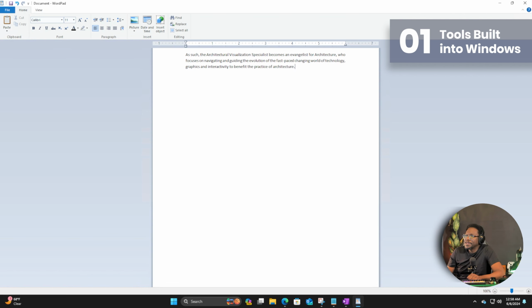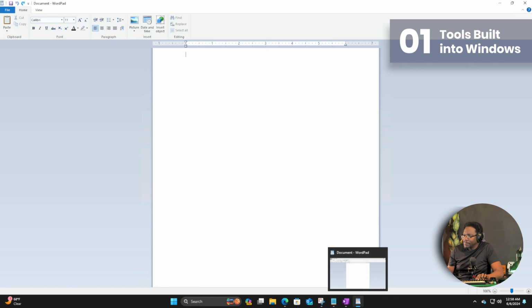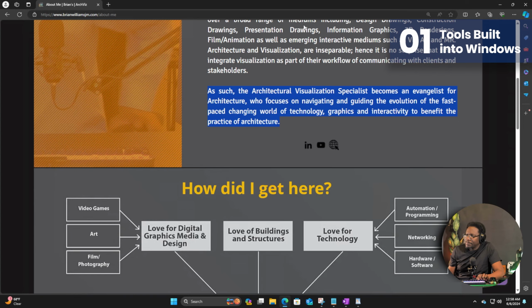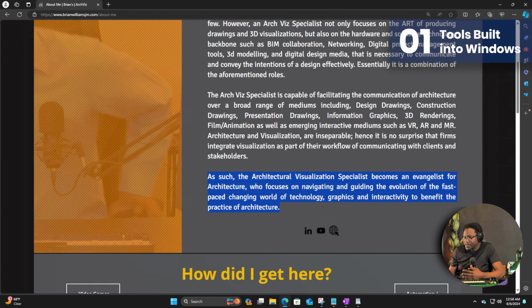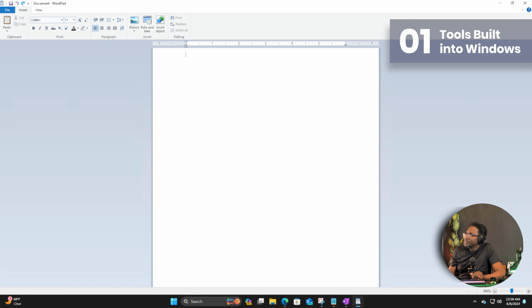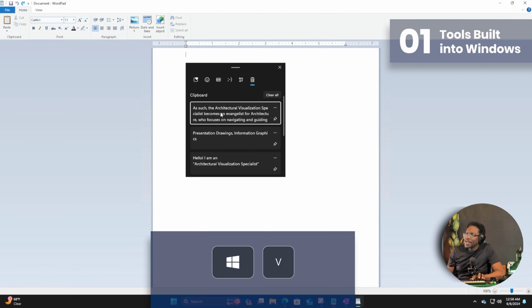Now, if I go to, for example, WordPad and I right click and choose paste, obviously it's going to paste the last thing that I copied, which makes sense. But of course, if I wanted to grab that information that I had before, I would have to copy, then paste, and copy, then paste. But not anymore, because now instead of using Control V to paste, I will use Windows key V, and that will bring up the clipboard.